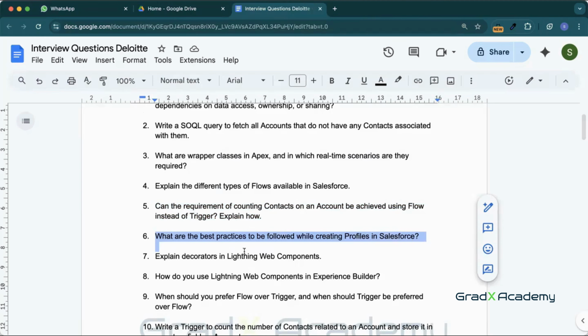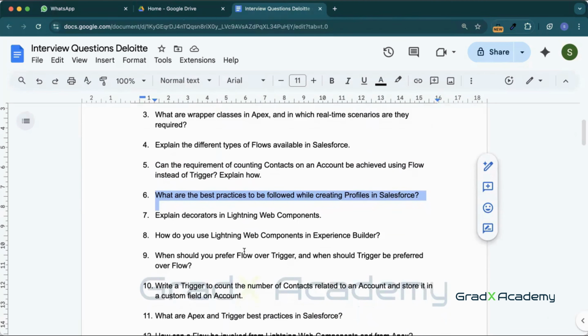Okay. Next is, what are the best practices to be followed while creating profiles in Salesforce? So the best practice is to keep profiles minimal. Use the profile mainly for login access and object access, and manage the permissions using permission sets. It means we should keep the profile minimal and add on access to users using permission sets. This improves scalability, security, and ease of maintenance.